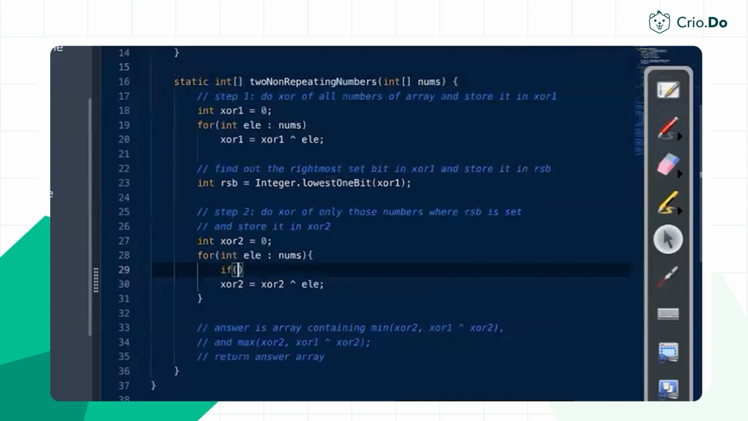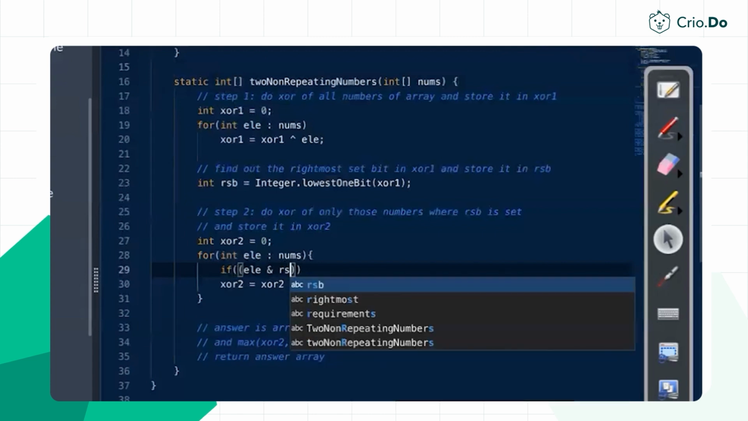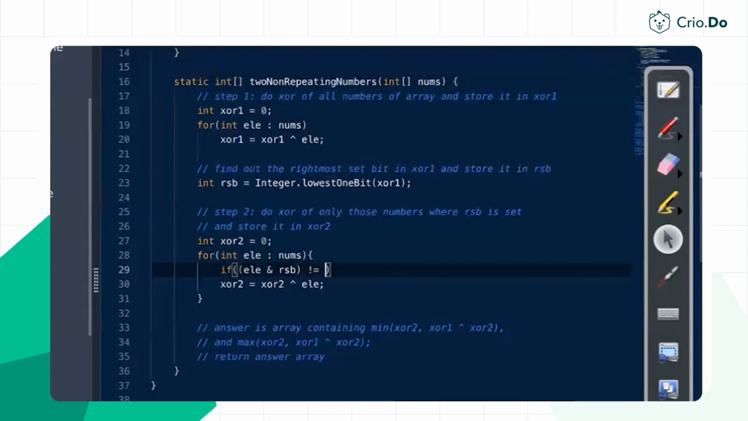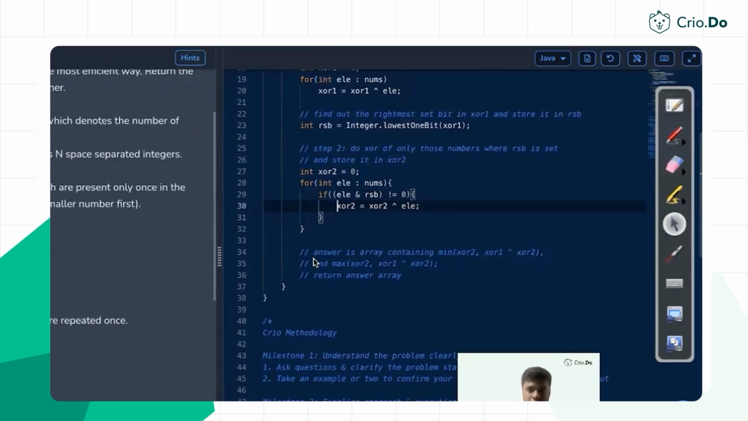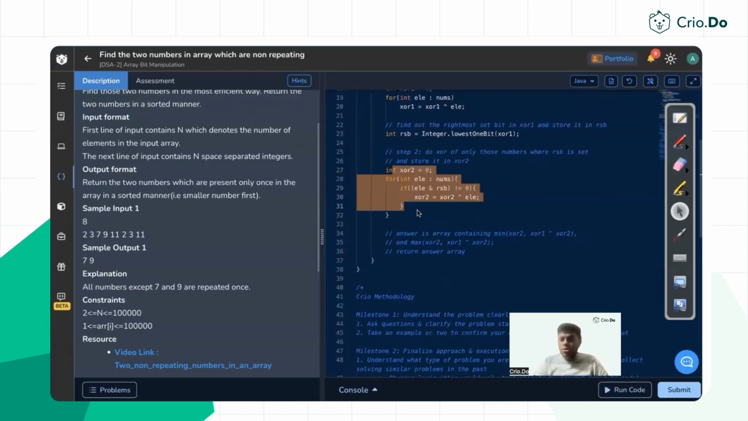So we will say whether the element AND the mask, that is the rightmost set bit, is non-zero. If it is non-zero, then only do the XOR, otherwise don't do the XOR. That is what we have mentioned here. So only do the XOR if the rightmost set bit is set. Now one of the numbers will be XOR2, and the other number will be XOR1 XORed with XOR2, and return in the form of minimum comma maximum.